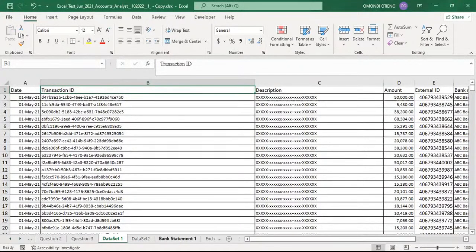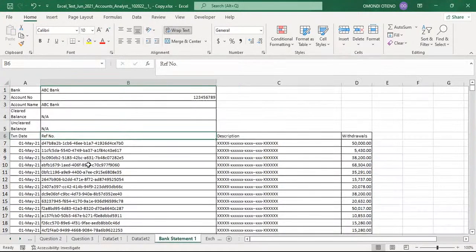If I come to dataset 2, these codes here are the same, but they are now given a different name, which is reference number. So the transaction ID and reference number represent the same thing in this information. Therefore, we are going to apply this as our identity key using VLOOKUP to reconcile these lists.